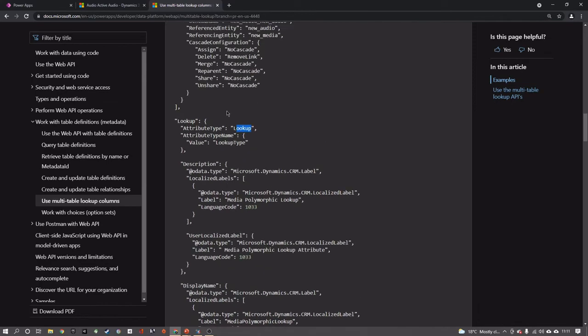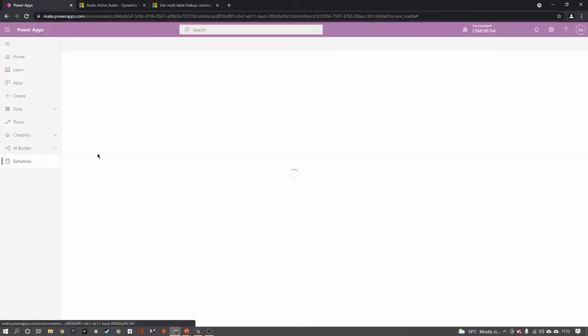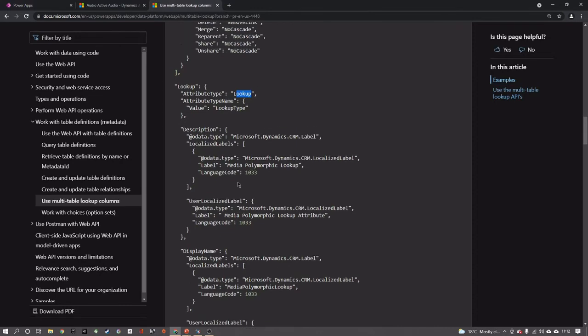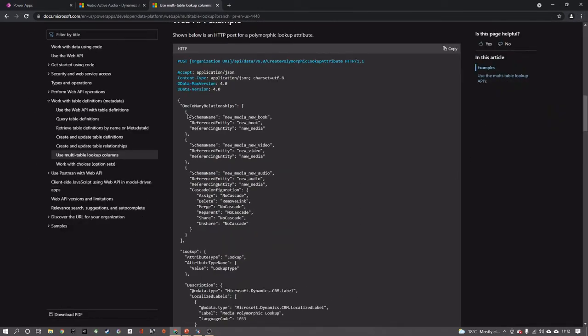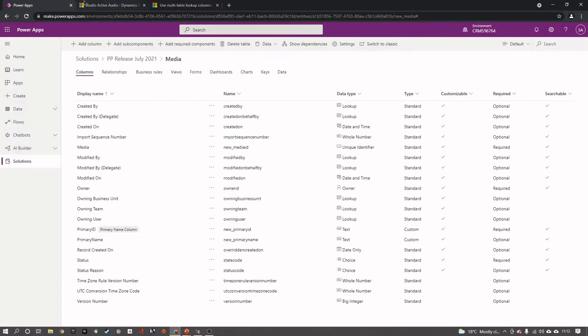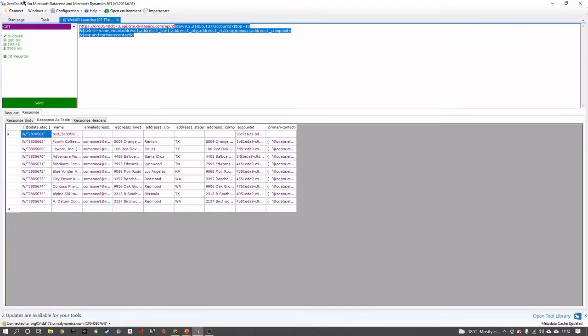So when we run this, it will create a column in this table, and that will make a lookup for all the other three tables. So what we do now is we need to make a call for this. I just copy this whole code, and this is the XRM toolbox where we can create an HTTP request.